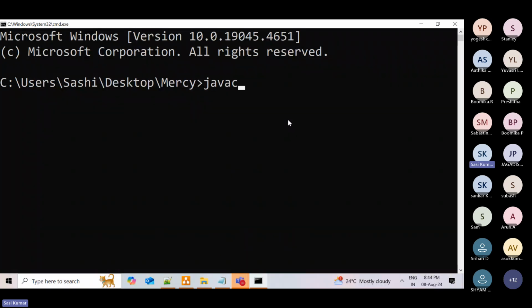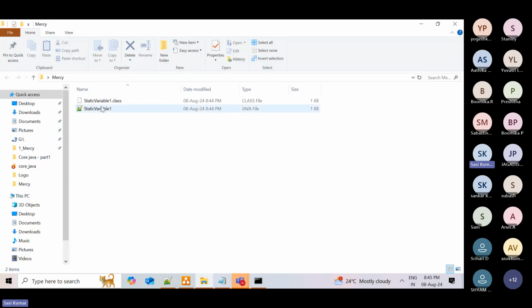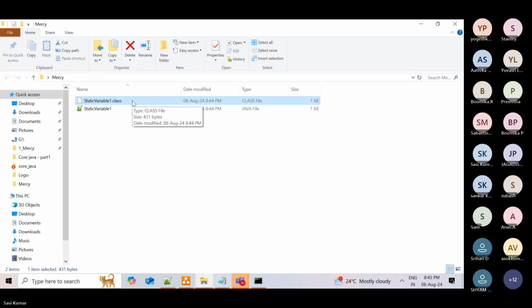You can go with javac class name dot java. When you are compiling it, you should not get any compile time error. If there is no compile time error, it means your compilation is a success. Open the directory where you have stored it. Now if you observe, the dot class file is generated. Who generated this file? This file is generated by the compiler. So compilation is a success.